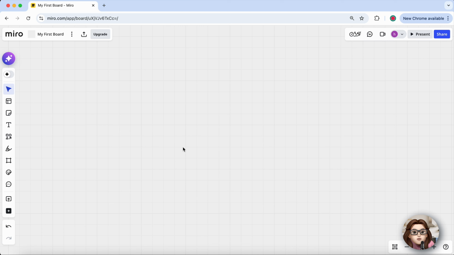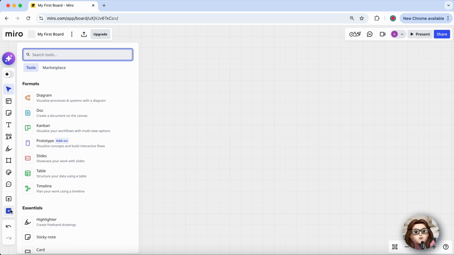Once your board is open, look at the bottom left corner of your screen. You'll see the toolbar with a small plus icon labeled Tools. Click it to open Miro's app menu.